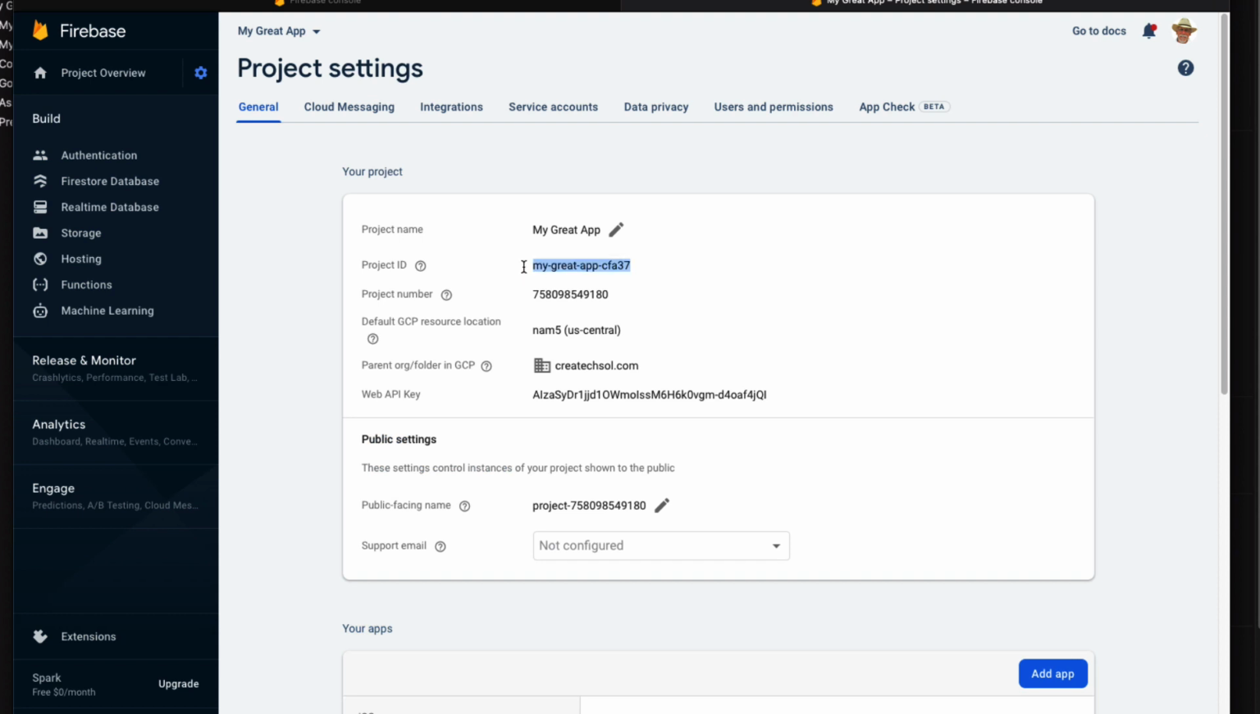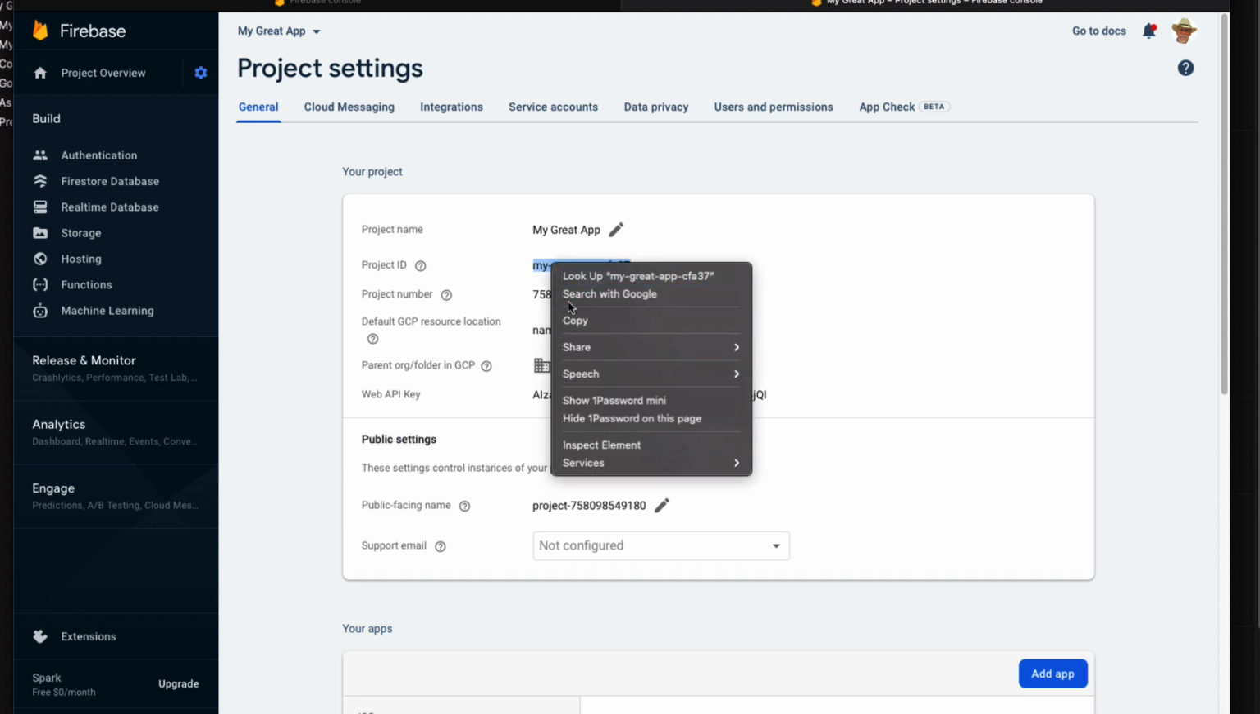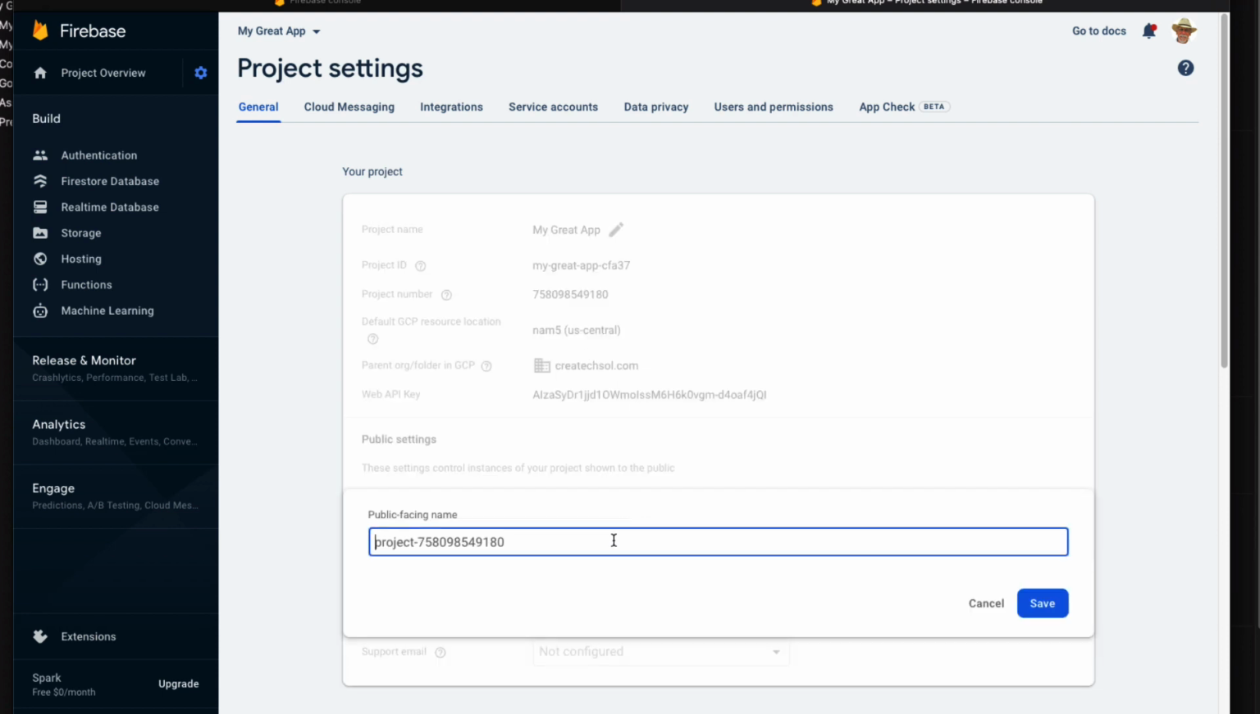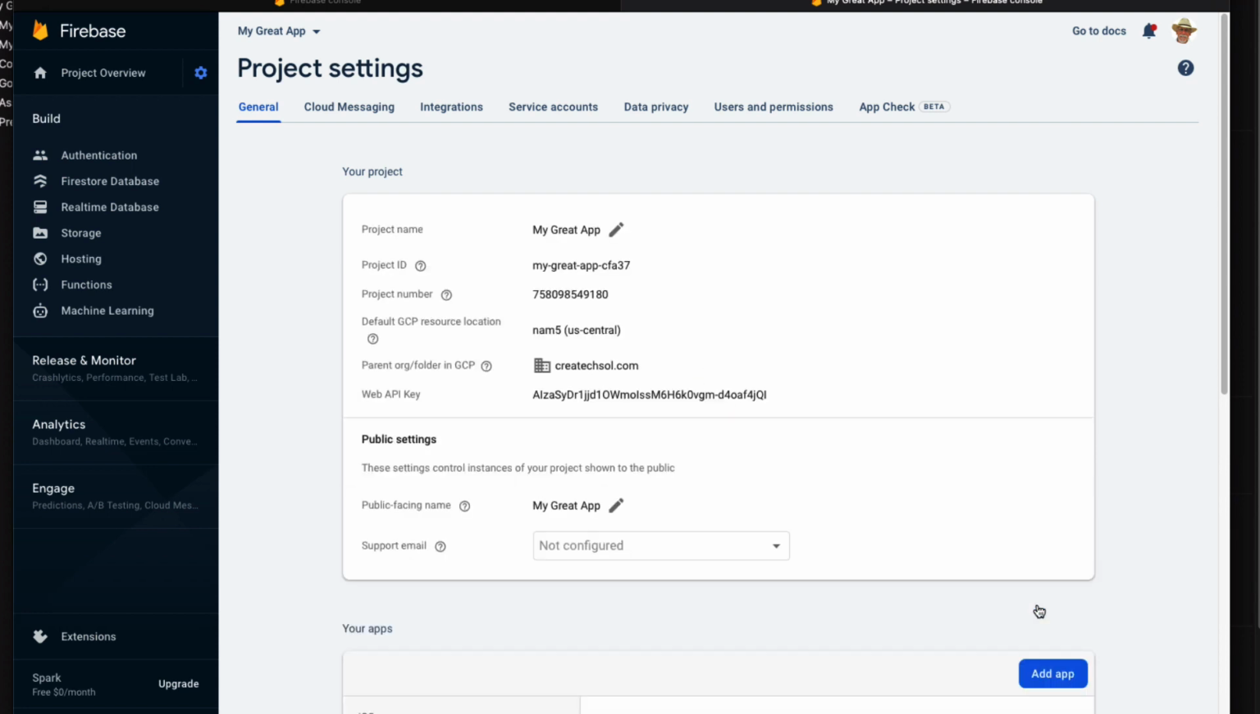But while we're at it, if you haven't already done so, change the public-facing name to one that will reflect your app. And this is going to be the name that is going to be used in the reset password email. So again, I'm just going to use My Great App. Now the final step that we're going to do before we add our Swift package is to make sure that we enable our application for sign-in with Apple.